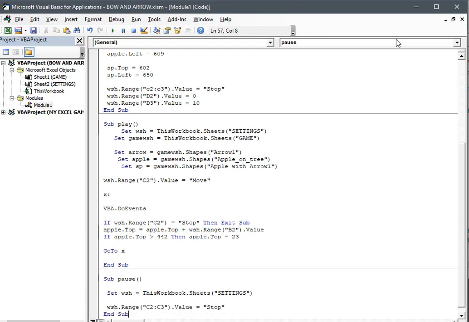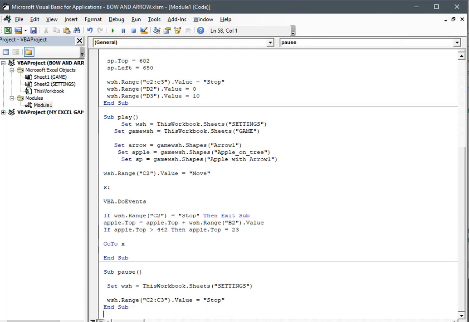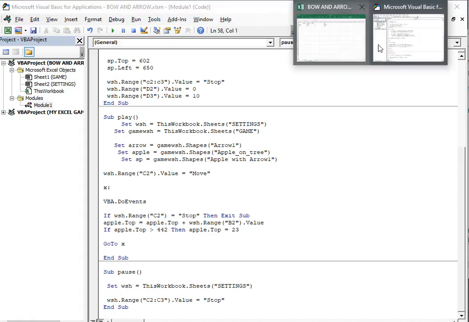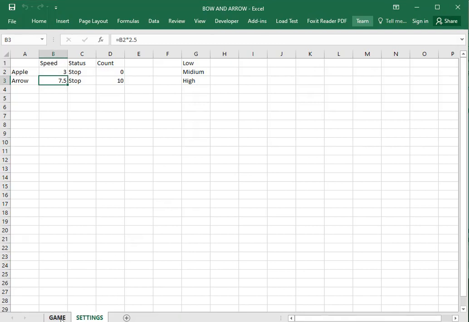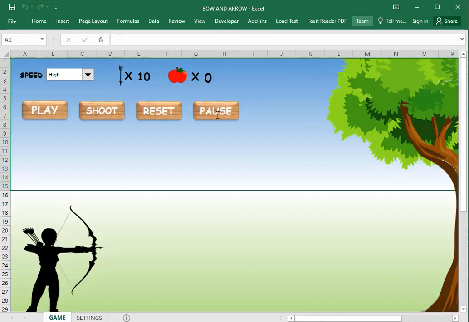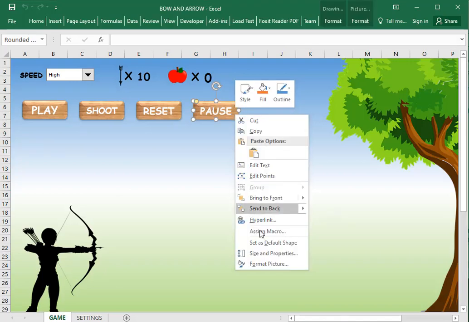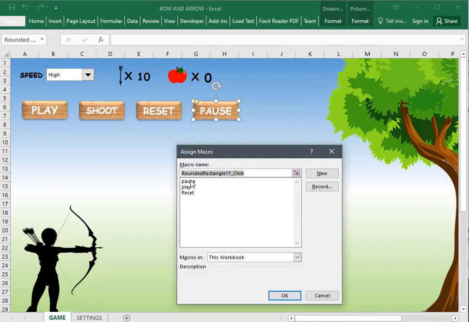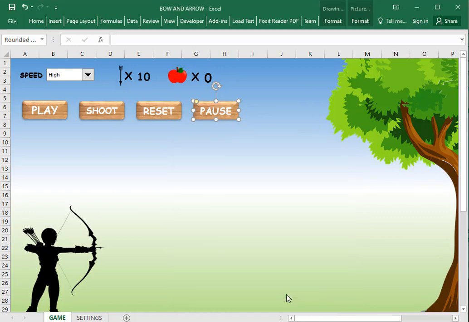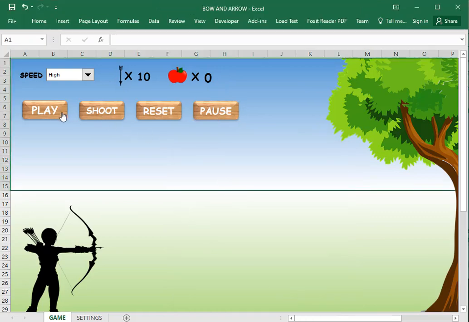Good. Then end it. So now let's save it. As you do your work, try to save it as time goes on. So let's go to this and then assign this macro to that. So pause here, just click on OK. Now let's test it. So let's hit on the play. It's moving, it pauses, it stops. You reset, it will start again. You click on play to move, pause, it will stop. Good. So we are through with this.